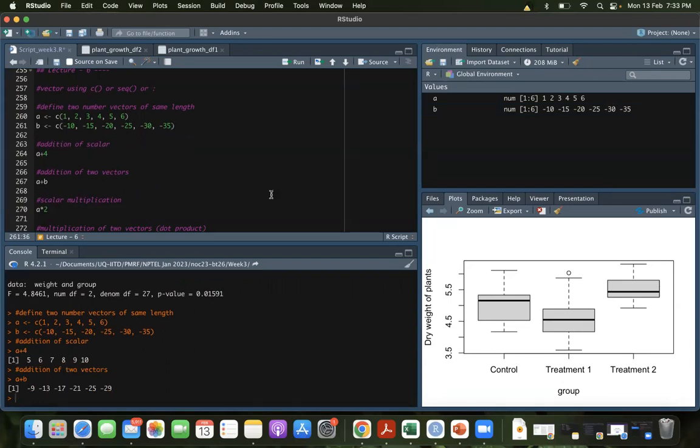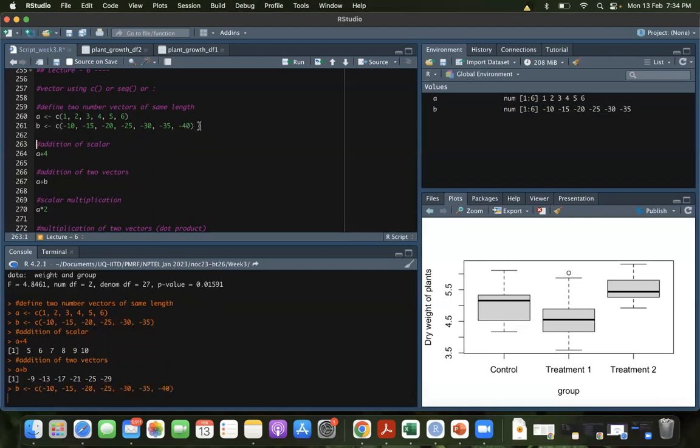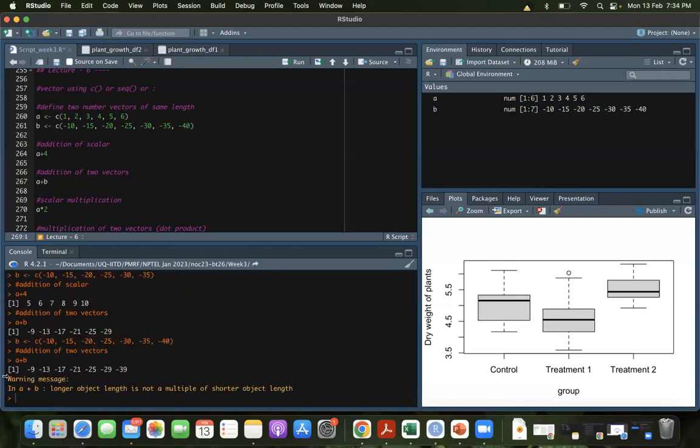So what do you think would happen if I write another element here? Let's say I write minus 40. I run it again. This gets overwritten. If I write this, it gives me a warning. What does it say? So the longer object is not a multiple of the shorter object. So sometimes it may give me an error that, well, I cannot calculate this.